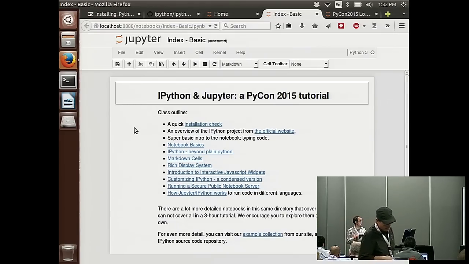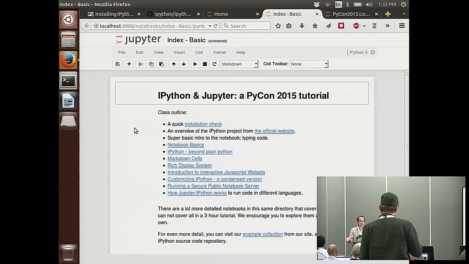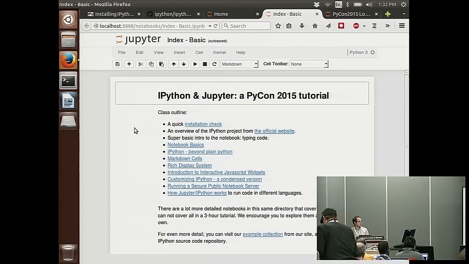Then the interesting things that I want to get to are the rich display system, so how you do output that includes graphs and tables and things beyond just plain text, and how you can integrate that with your own objects so that they display nicely inside IPython. And the widget framework, which is an extension on top of the rich display protocol to allow the representations of objects to talk back to the objects on the Python side so you can interact with them.